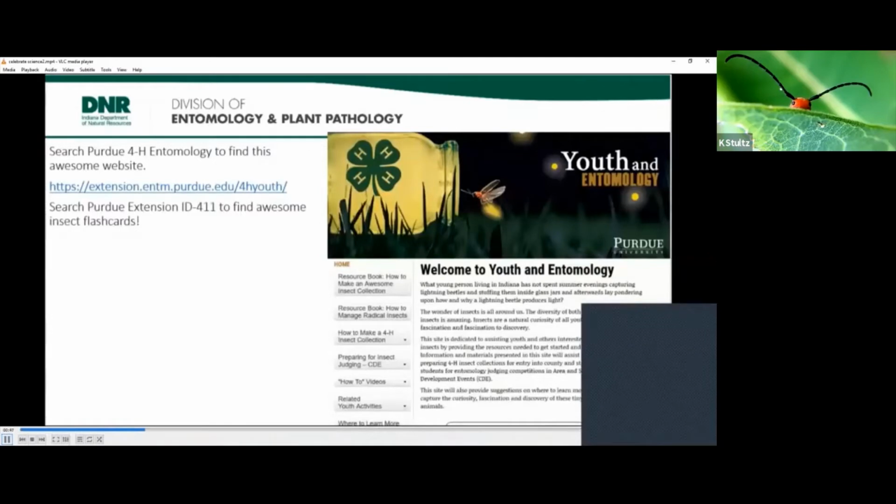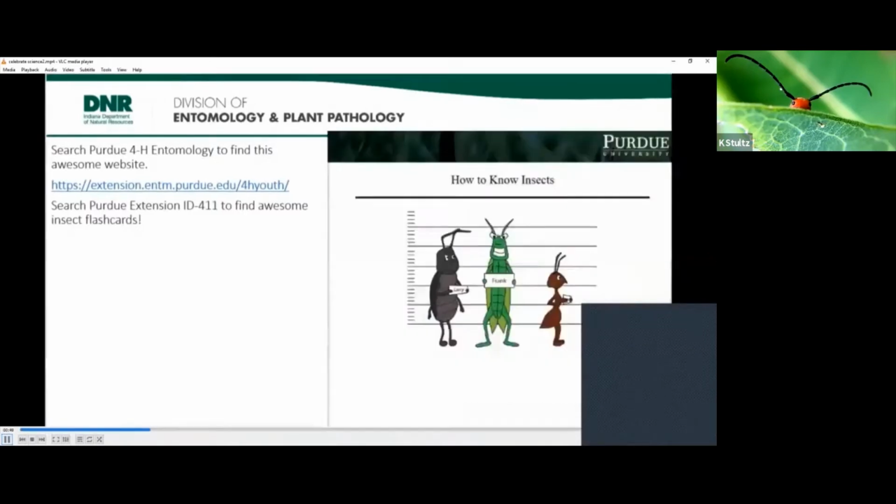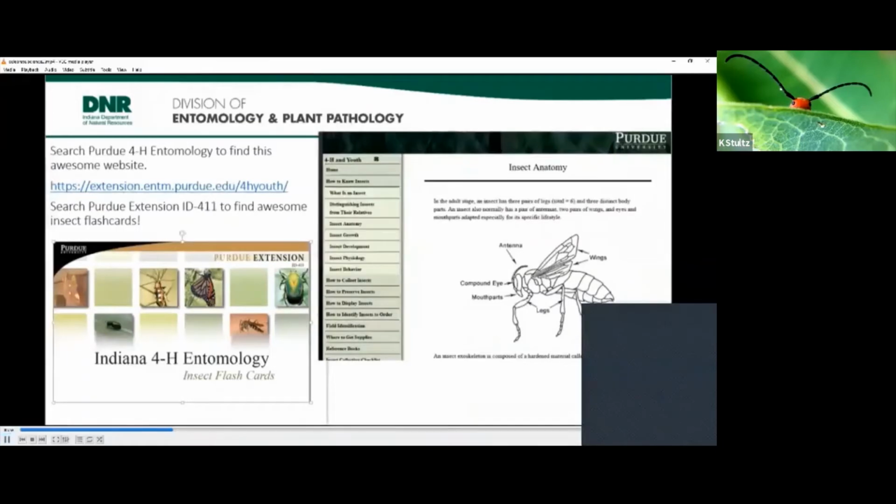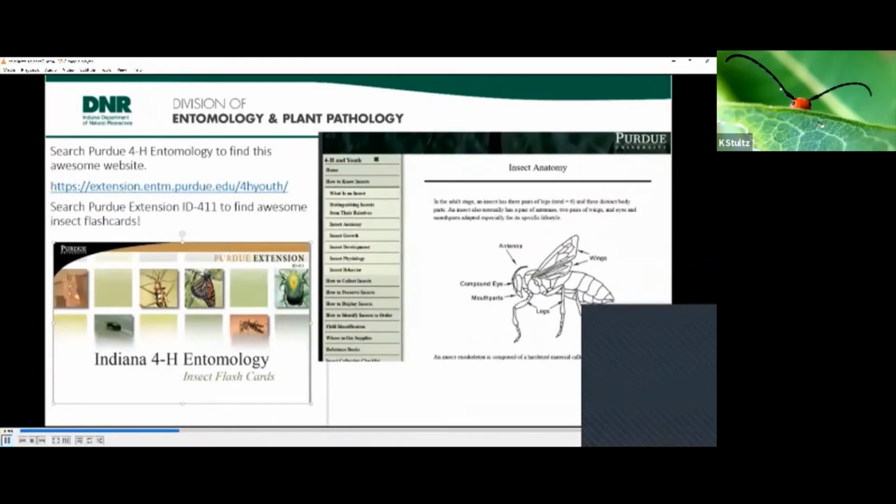Purdue Extension has some fantastic online resources for learning about insect anatomy and development, behavior, how to tell them apart from other related animals like spiders and other crustaceans. It's a great place to start your entomological journey.